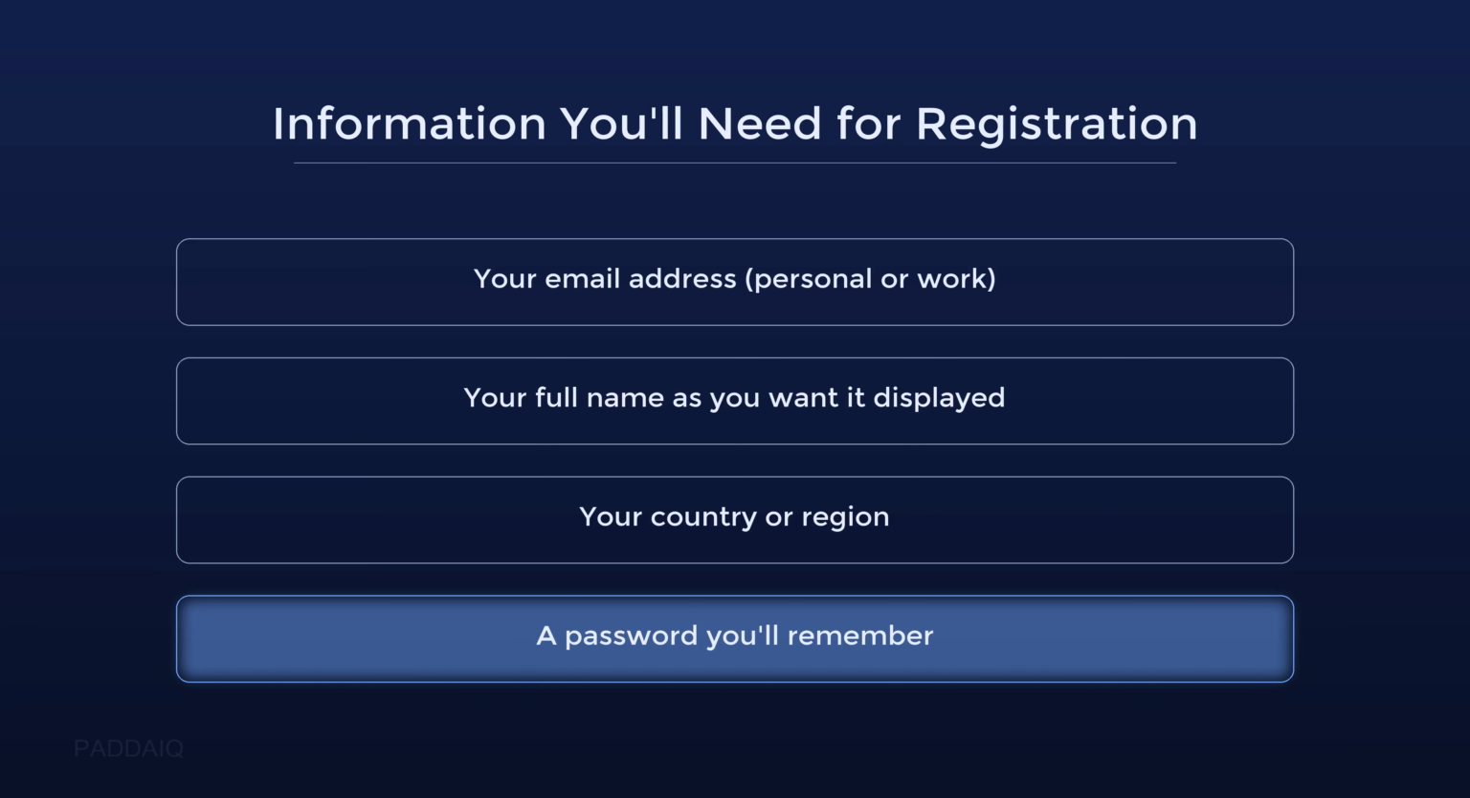A password you will remember. This means creating a secure password that's easy for you to recall but hard for others to guess. For instance, think of a favorite book title and add numbers, like Moby Dick 2024. This simple step ensures you can always access your account and continue your work without interruption.